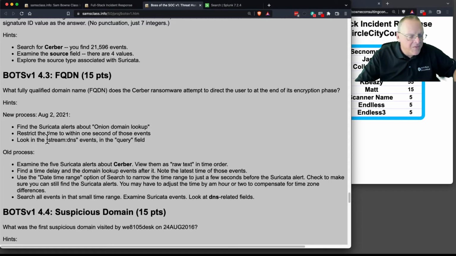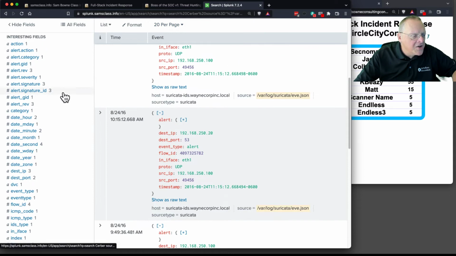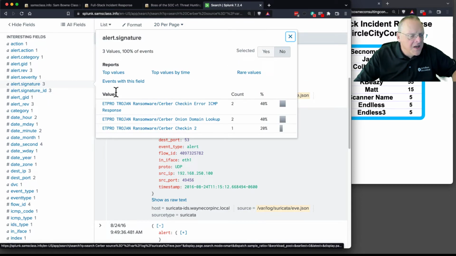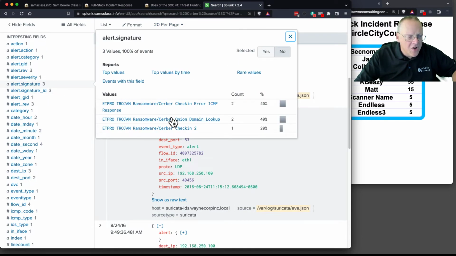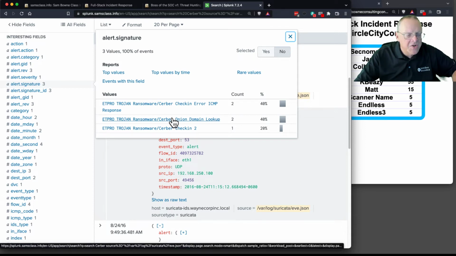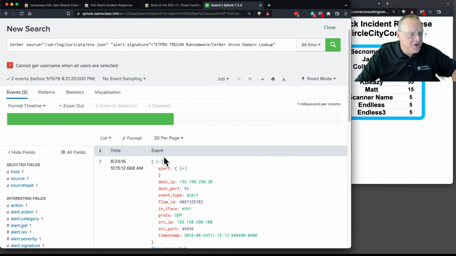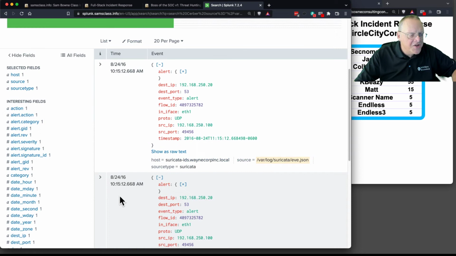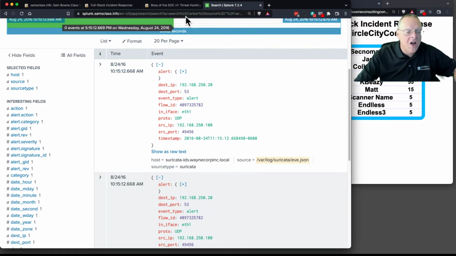So here, this is the easiest way to do this that I found. Find the onion domain lookup events, which we already found here. So if I just go back to the alert signature, here is the onion domain lookup. If I look at those two, there are 2 events, and they're both at exactly the same time, 10:15:12.668, exactly the same. So there were 2 alerts telling you it was doing an onion domain lookup.